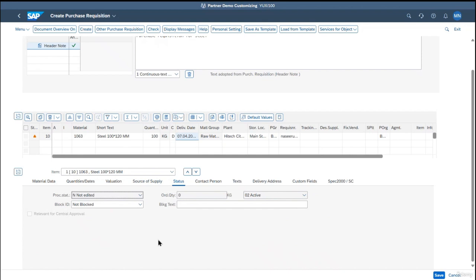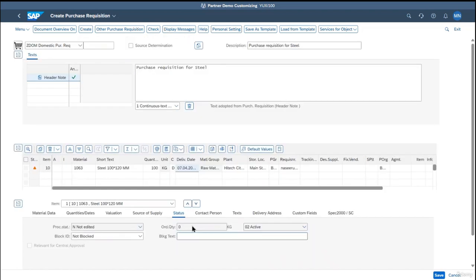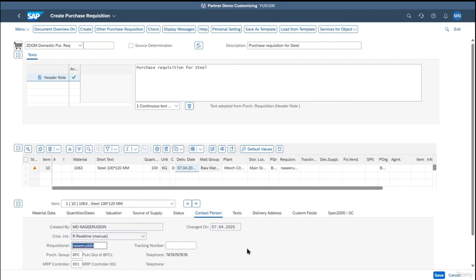Then coming to the status. In status, it will show whether this purchase requisition is in active mode, in release mode, or release completed; all the statuses you can check from here. Then contact person. The contact person is who is going to create this purchase requisition, who is the requisitioner, and who is the material code. All that information comes under contact.